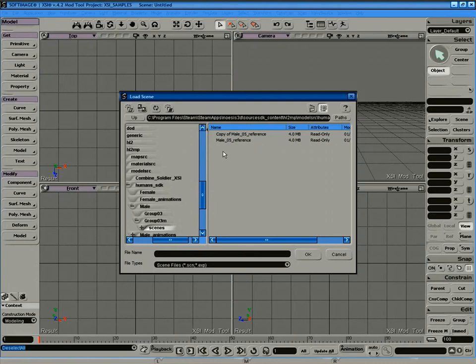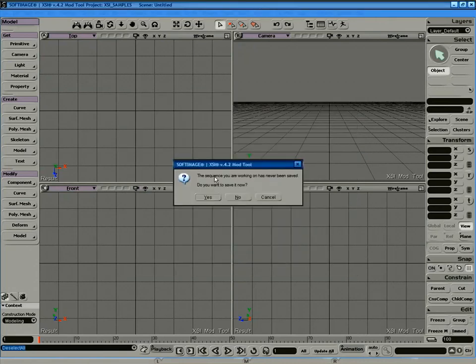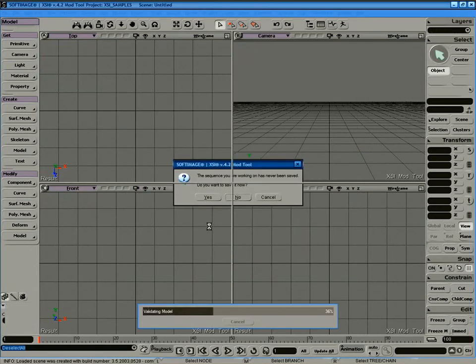Okay. Here we have mail5 reference. So let me tell you that file path once more in case I ran through it a little too quick. C, Program Files, Steam, Steam Apps, Username, Source SDK Content, HL2MP, Model Source, Humans SDK, Mail, Group O3M, Scenes. Open up Mail05 reference. And I've switched to using the mod tool version for the moment to illustrate a couple issues mod tool users might face.